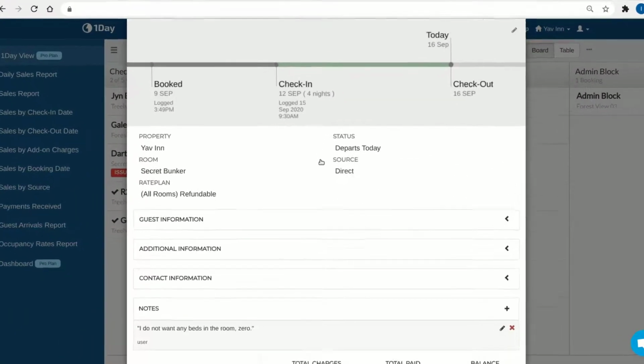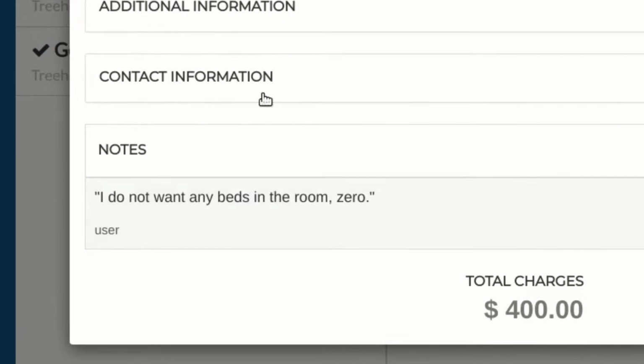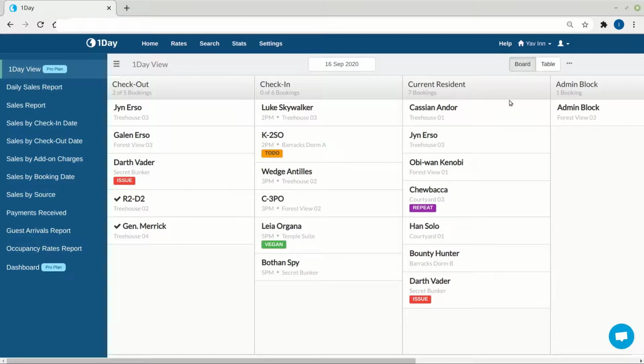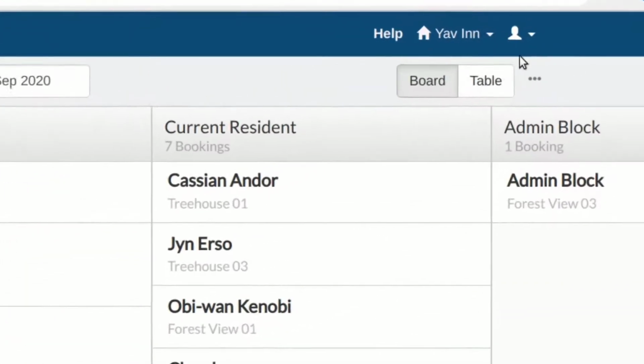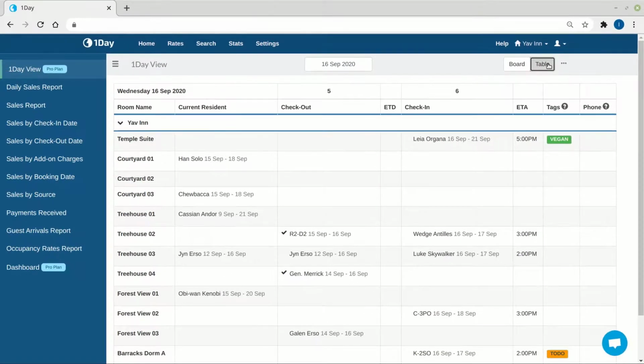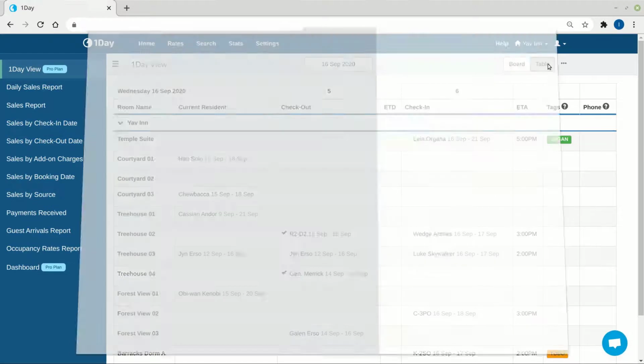For example, when I scroll down, I see that this guest doesn't want any beds in their room. And you can take care of those issues before the guests become really angry. You can also change this page to a table view if that's how you like to view your data. And you can print the table by pressing Ctrl-P in your browser.